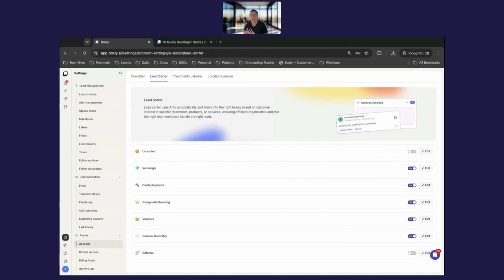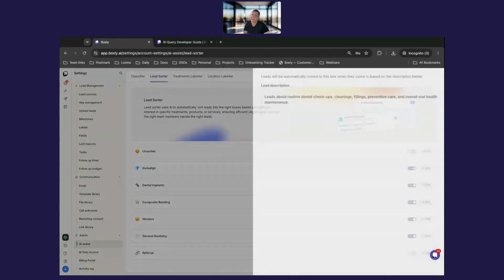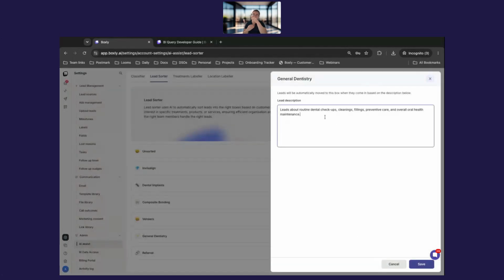So instead of your team having to manually move leads from unsorted to general dentistry, for example, if you click on the little edit next to general dentistry, you'll see the lead routing description that we've added in here. Now, Drew's going to drop a little article in for us again, but we have quite a few lead routing descriptions pre-filled. We've got some AI features. This is going to bring you to all of our stuff that we're covering now. So for the lead routing, you can see over here how you can add in extra.